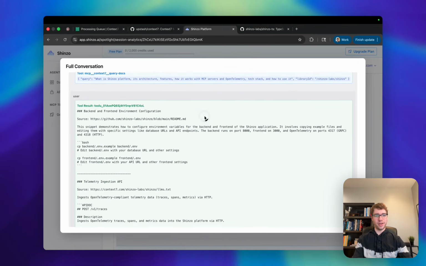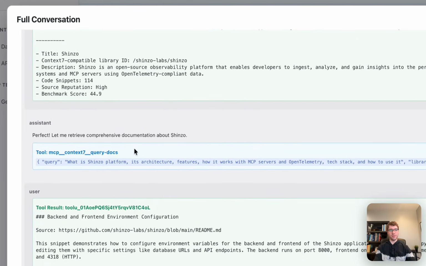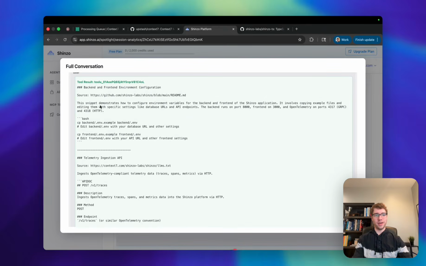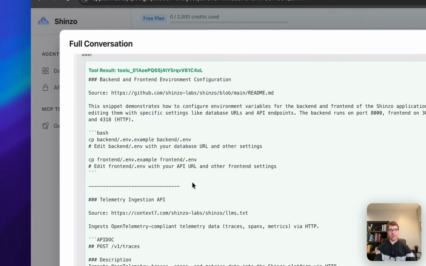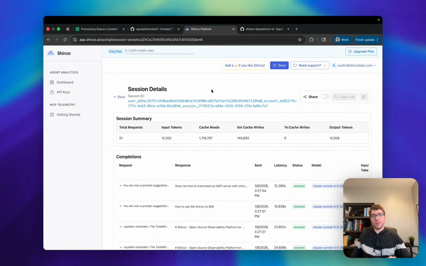All right, and then right here we see that you can see the tool MCP Context7 request for querying docs. So it provides a query and then the library ID. And then the tool result shows the exact README from the Shinzo repo. With all this together, you should be able to get accurate API docs for whatever repos you wish, and you will be able to use Context7 to help you develop better code.